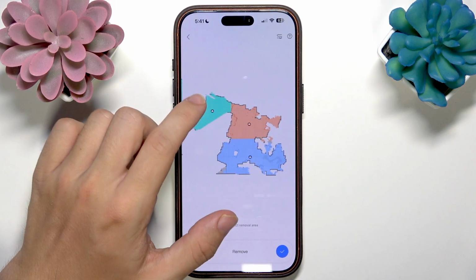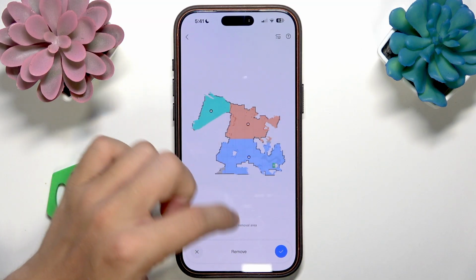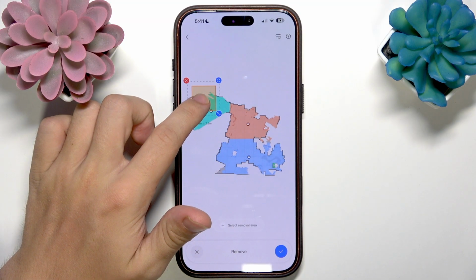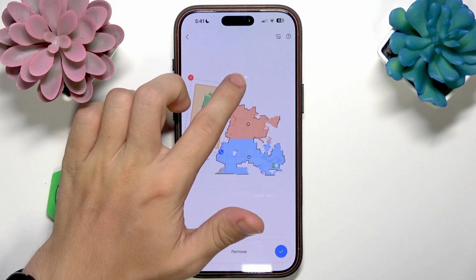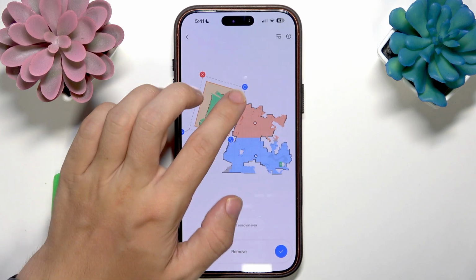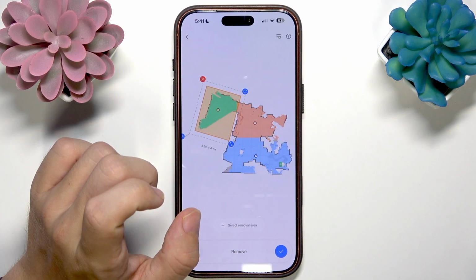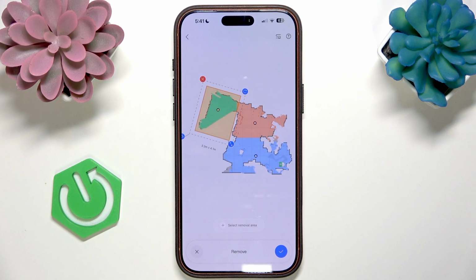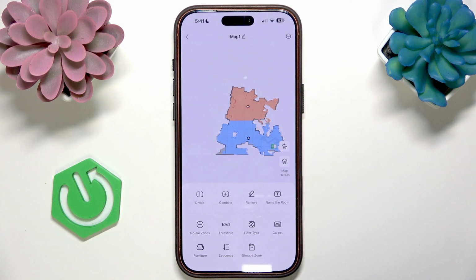You could also remove an area that was incorrectly recognized. Like you don't want the robot to go there at all. Maybe it's your garden, and you probably don't want the robot in the garden. Yeah, that's how you can do it.